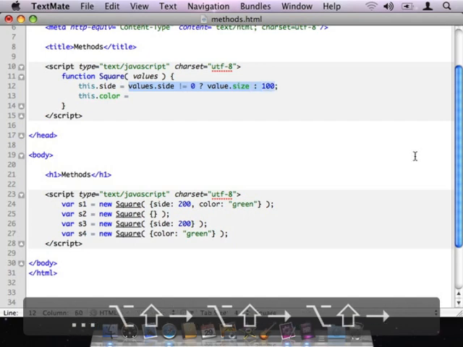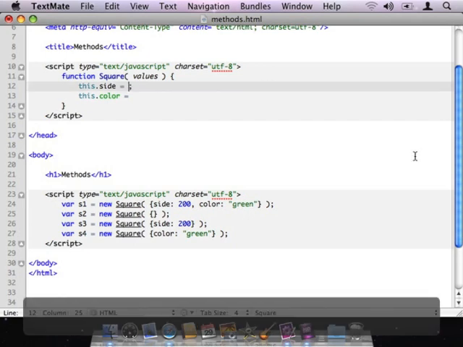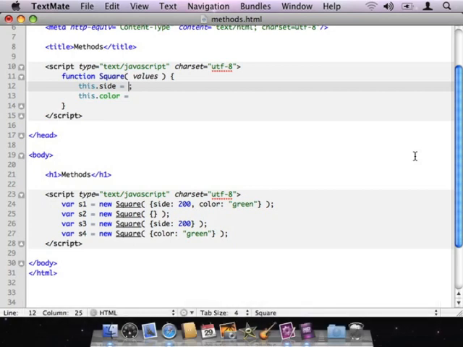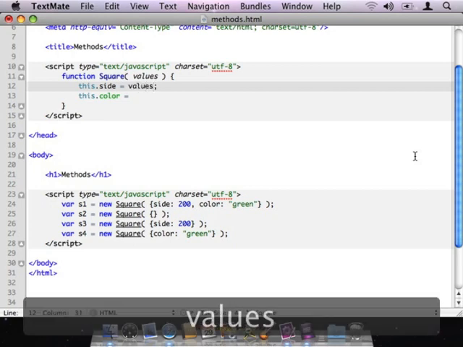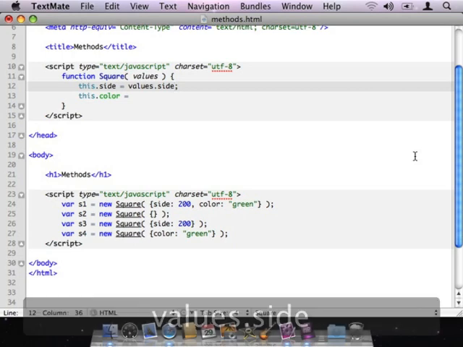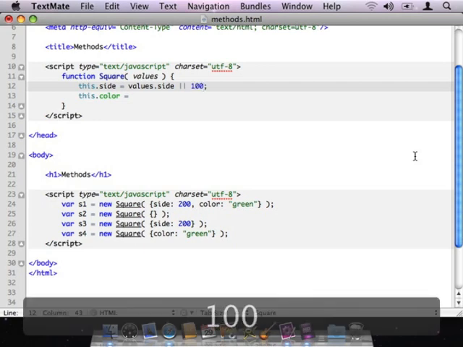So instead of doing it this way, which is going to take a lot of work, what I'll use instead is the default operator, which we actually talked about a while back. What I'll say is if values.side has a value, then take it. If it has a true value, I guess we should say, take it. Otherwise, assign the default value of 100 to the side.